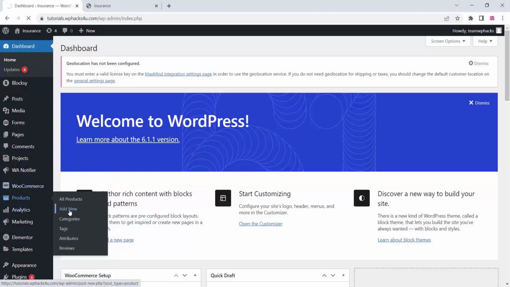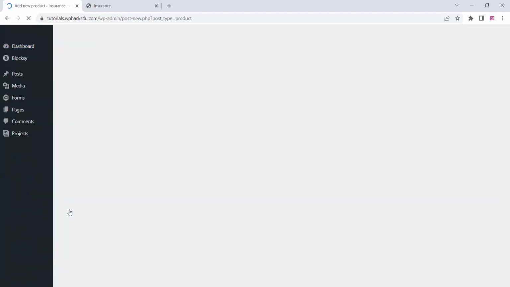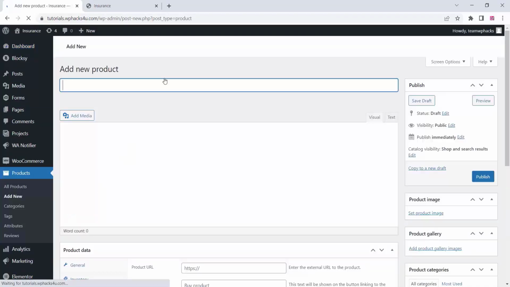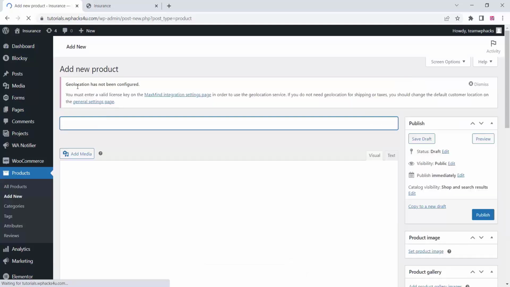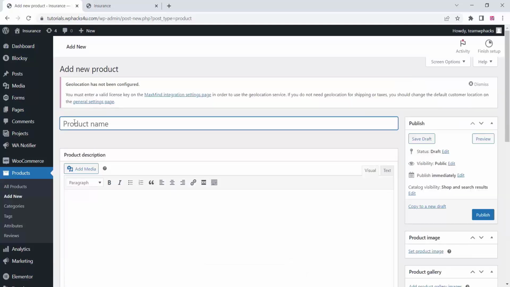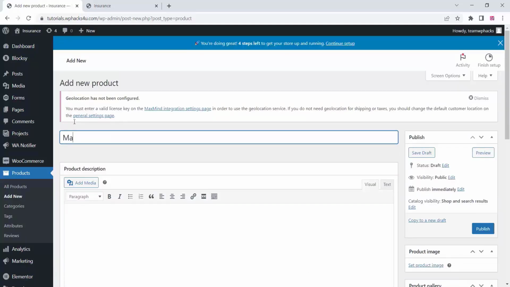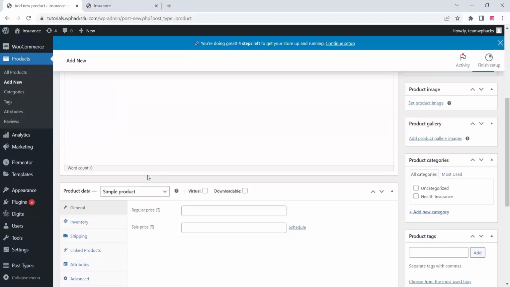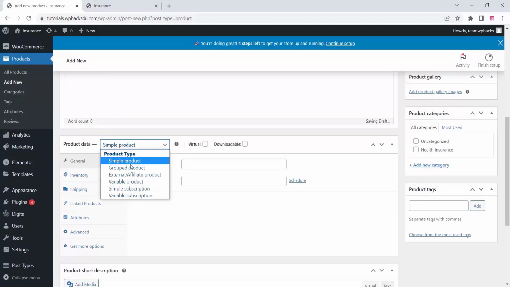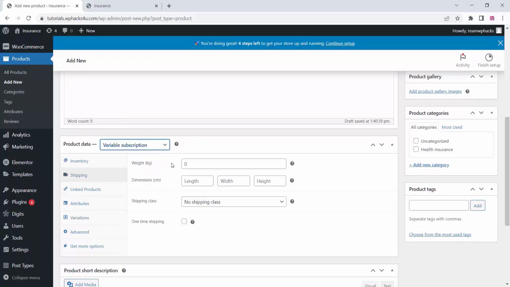Now go to the product section, and you can click on add new. Here you can add some policies. As an example, I will add some policy. You can add a policy name here. Instead of product name, you can just add your policy name here. As you are seeing in the video, you can just add that. You can select the variable product, variable subscription. You can select that.